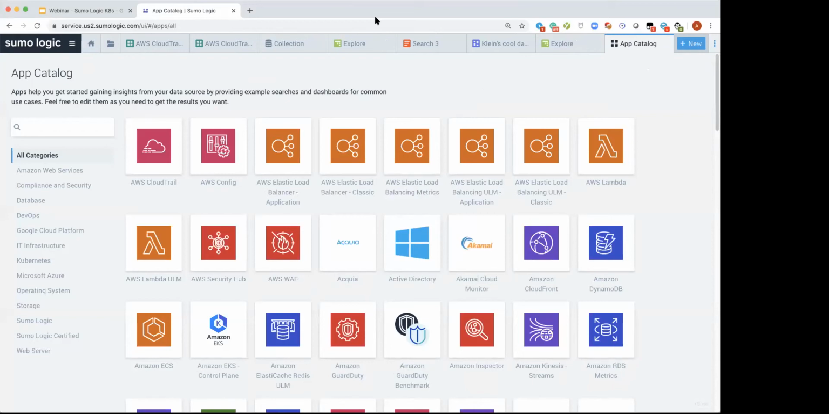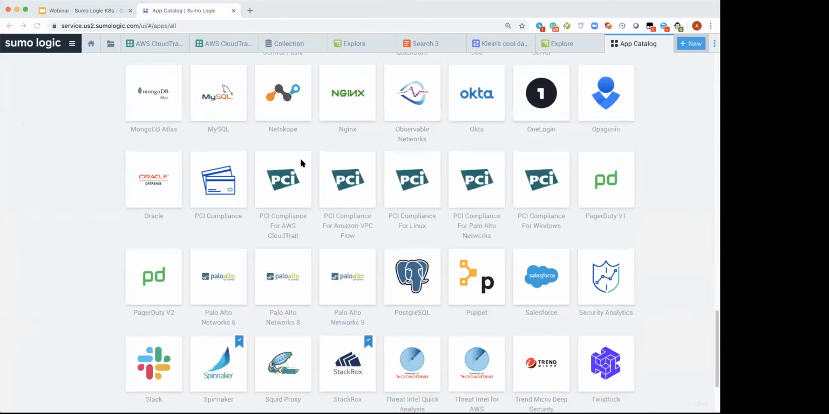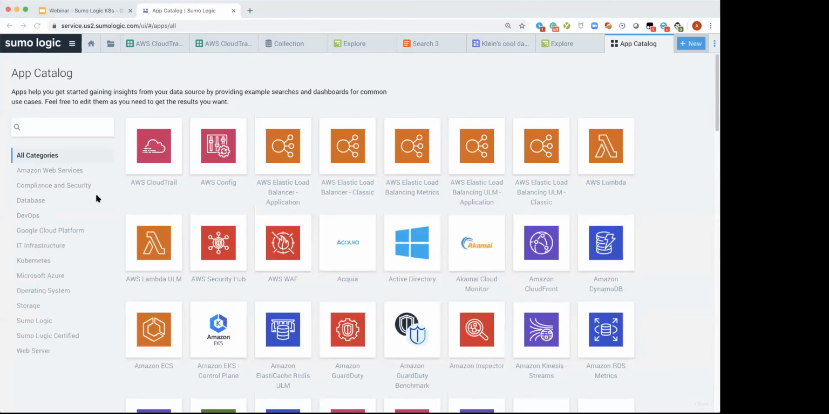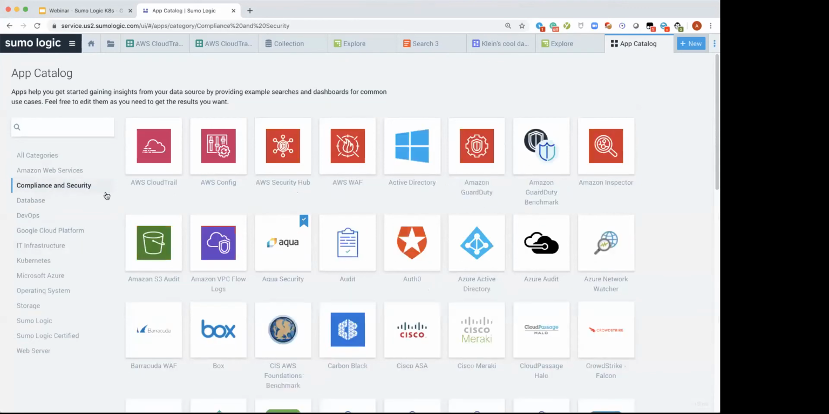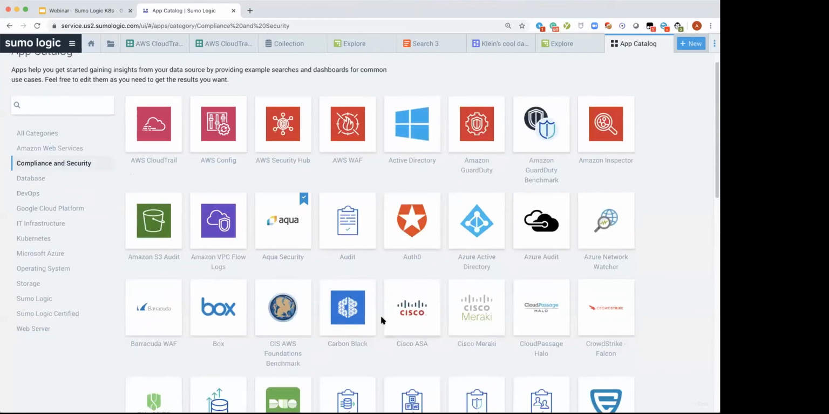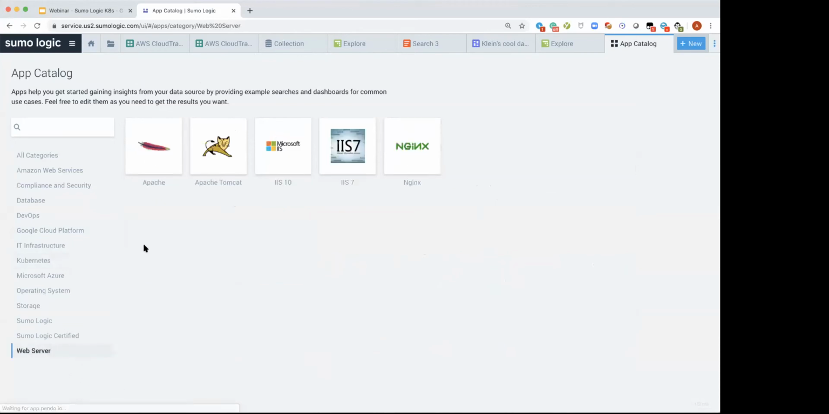So just navigating through the app catalog here, we can see, you can just go through them directly. You can filter by different entities. Hey, I just want to look for AWS ones, or I have a compliance need, and I know I have Carbon Black or Azure Active Directory. Once you have this data ingested, you can just add these apps, which give you those pre-built searches and dashboards. We have obviously a bunch for Kubernetes as well, AKS, EKS, and these different Kubernetes security products, web servers, what have you.